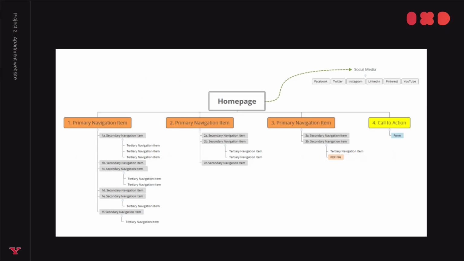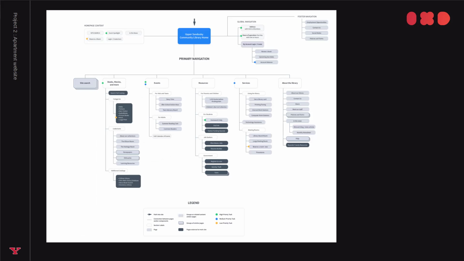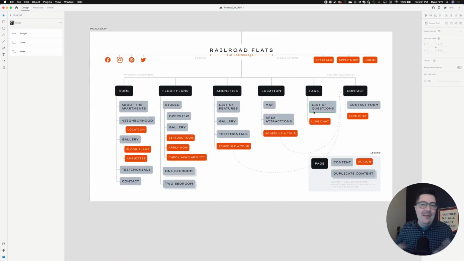And then also here, I've included an example that I made from grad school where I IA mapped and structured out the Upper Sandusky Community Library page. So maybe a little bit more in depth here of how you can structure your sitemap, structure your IA map, and the legend that accompanies it as well. Again, based off the decisions you made for your location, your user base, your type of apartment, it's going to look different.